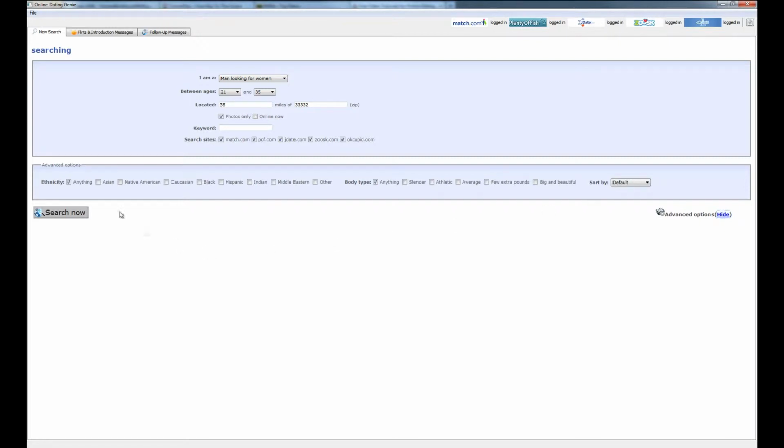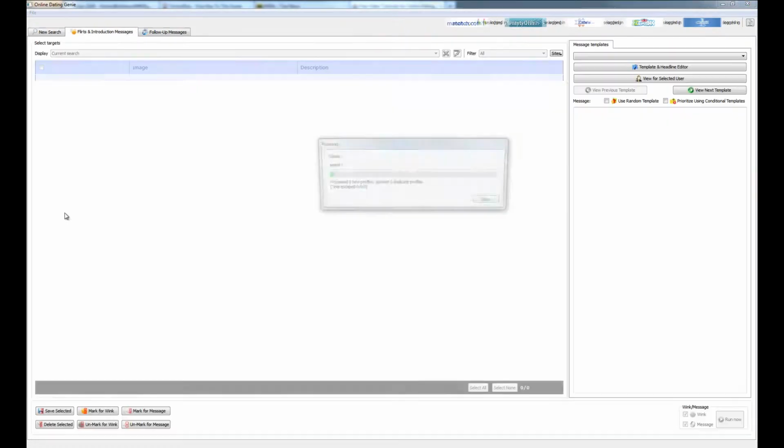Let's just pick some random ethnicities here. Let's say Asian, Caucasian, and Hispanic. And as the body type goes, let's say that we're looking for slender, athletic, and average body types. And let's go ahead and select the sort by last visit so that it's going to return the most recent visitors to each of the sites that we're a member of. And now we're going to go ahead and perform the search.